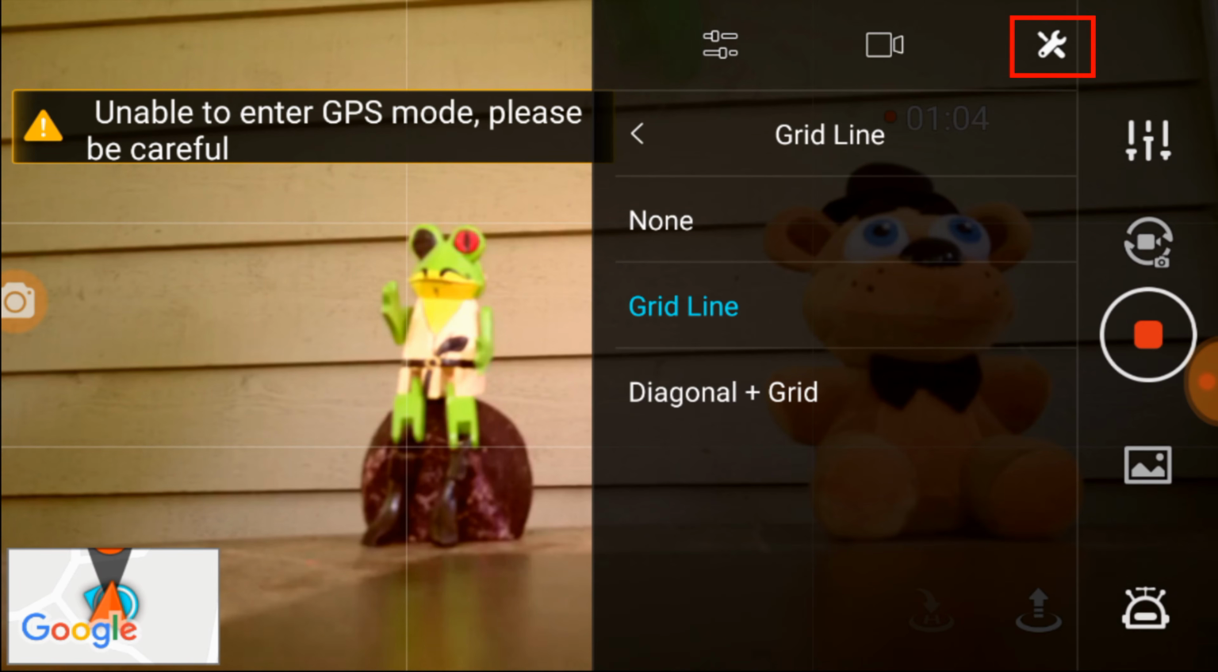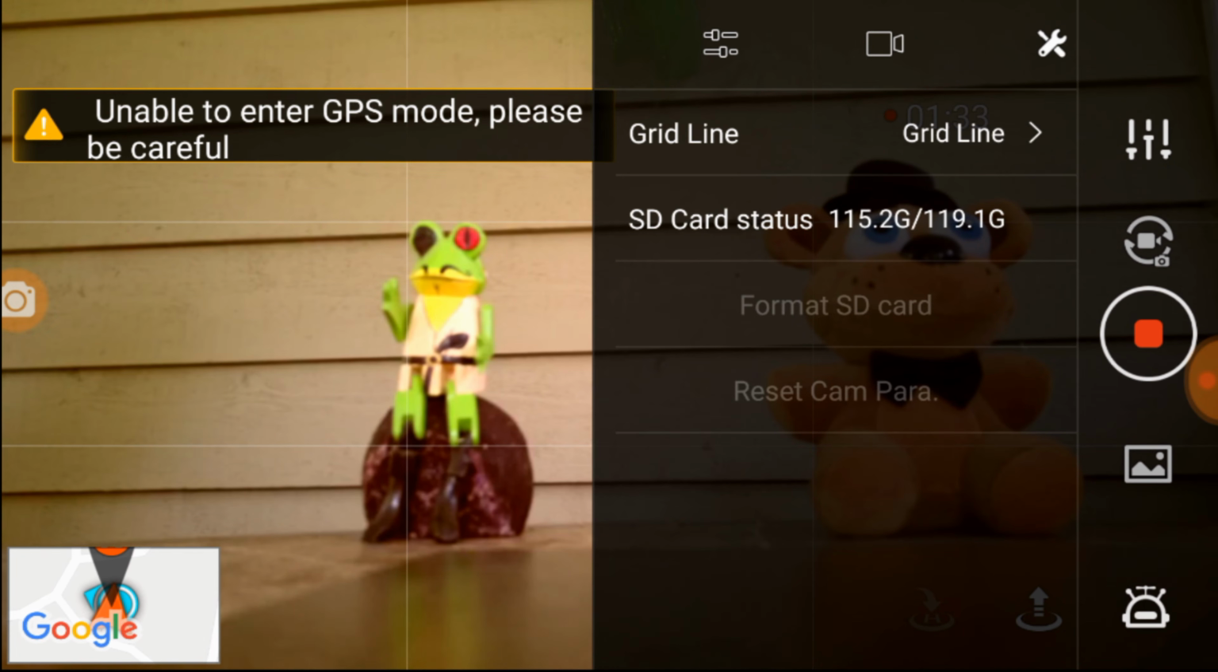Yes, grid lines. And a lot of people do not like the diagonal and grid lines. I just prefer to use the grid lines to try to keep the subjects in the thirds, right? Especially if the horizon's off, it helps me with those lines. Okay? And then SD card status.